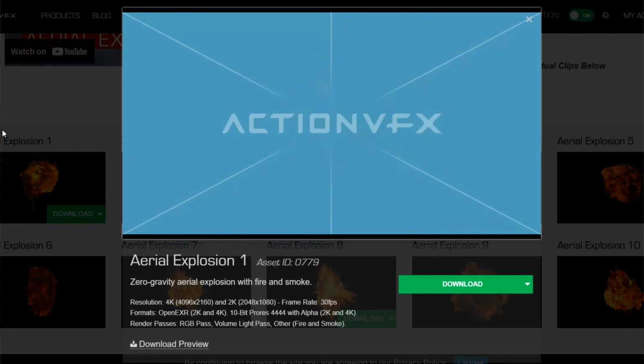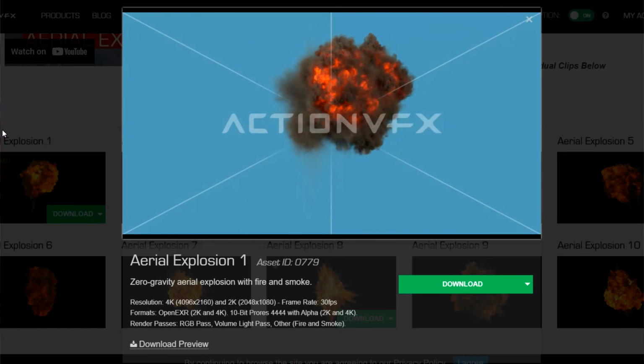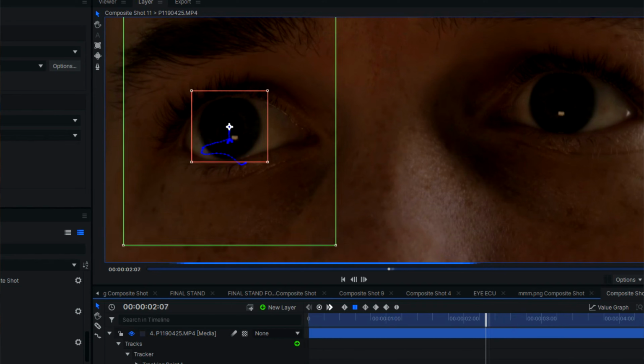And as I said earlier, I wanted a shot where you'd see the explosion in my eyeballs. So for that, I found an aerial explosion that I liked off of Action VFX, tracked my eyeballs, put the explosion in them, blurred them, and made them glow.